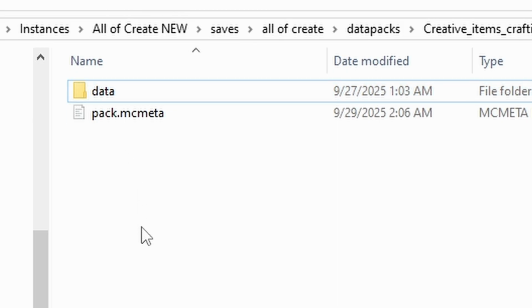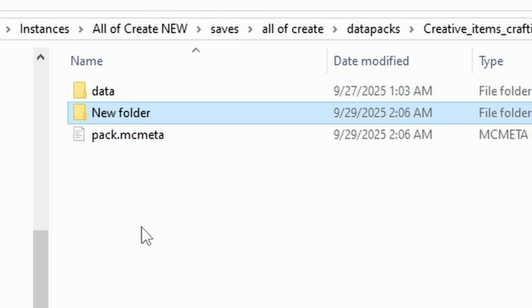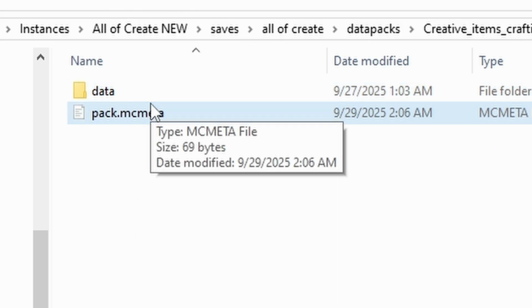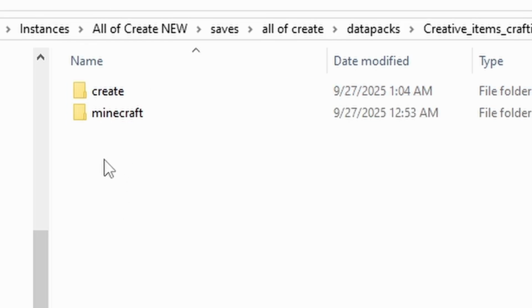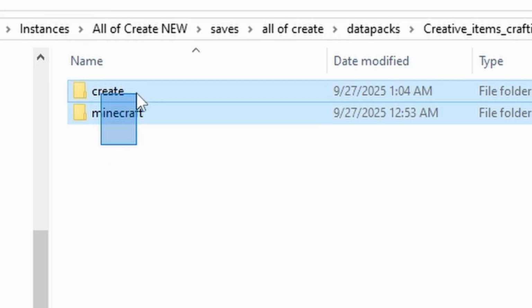For the data folder, like I said, Control Shift N to create a new folder. That will make a new folder for you. Call it data, no capitals. And in there, you don't have to have both of these. I just do so I can differentiate things. So I have a Minecraft folder and a create folder.